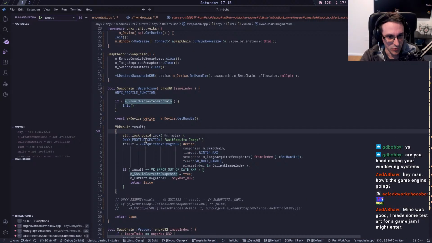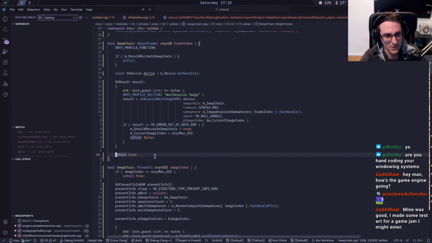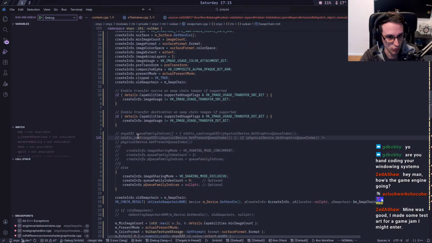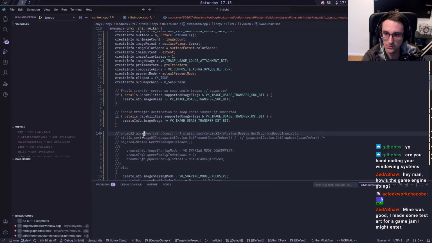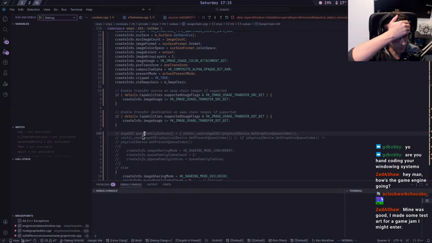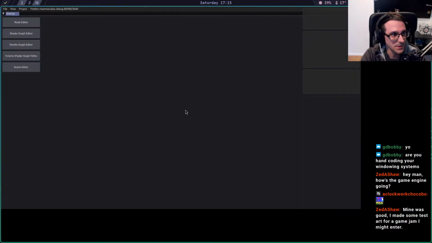But yeah, there is somewhere a race condition which currently makes my swap chain initialization wrong. But yeah, nice. Once I have physics, I would want to do a basic first game as well in the engine.